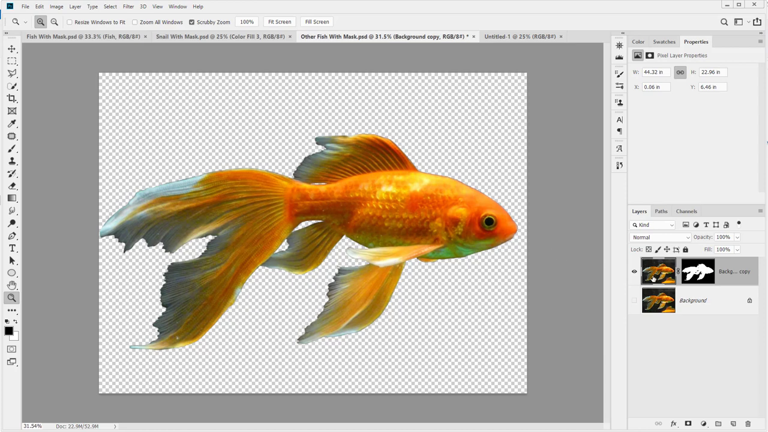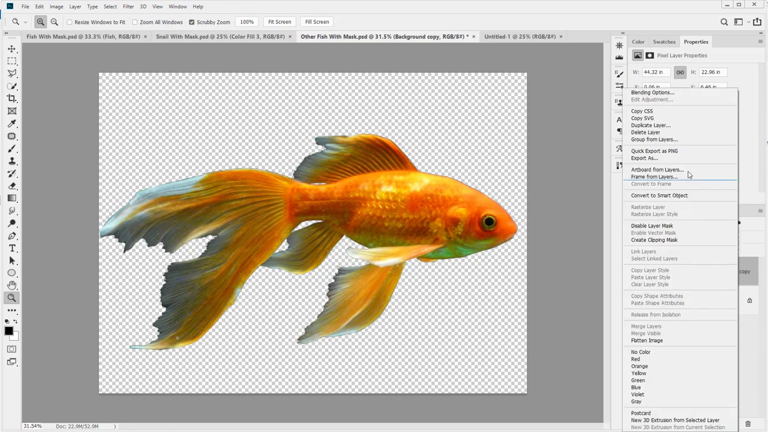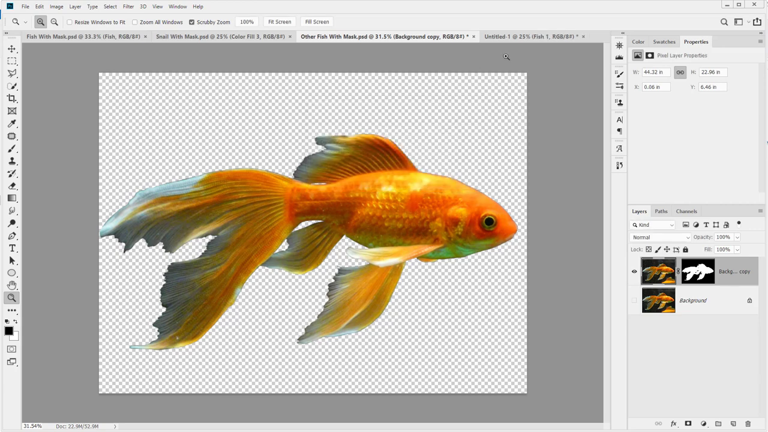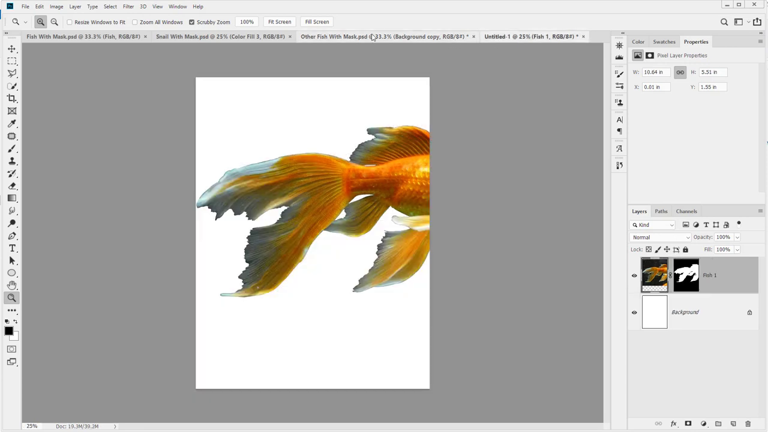Now, what I'm going to do is duplicate over some fish. So I'm going to duplicate this fish over there, and I'm just going to right click, duplicate layer, and call it fish 1. And toss it onto this new document, this untitled document I created. So I've got fish 1 in my untitled document. My fish is huge, so it doesn't fit. It's fine.